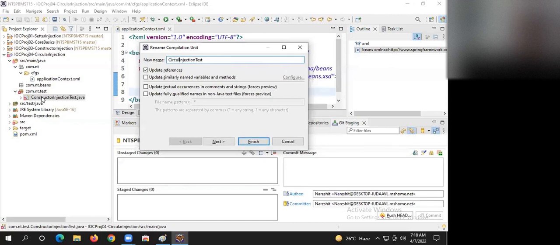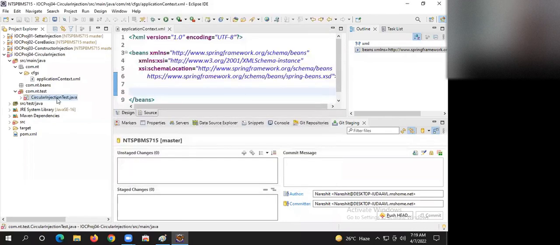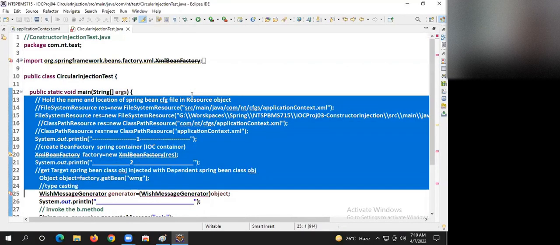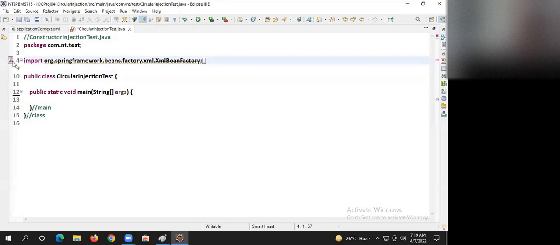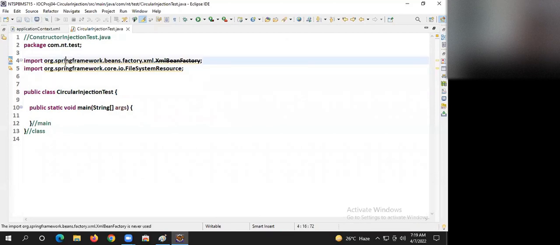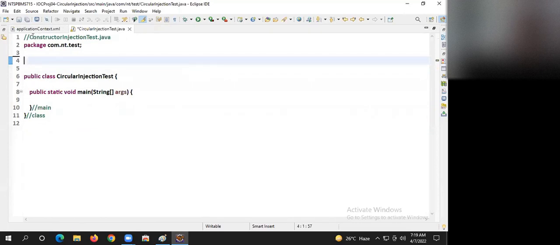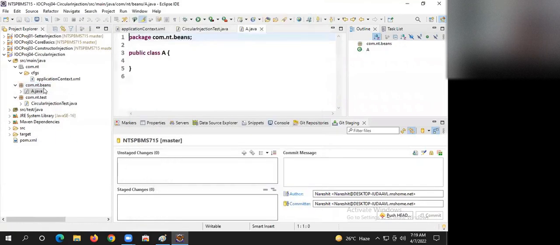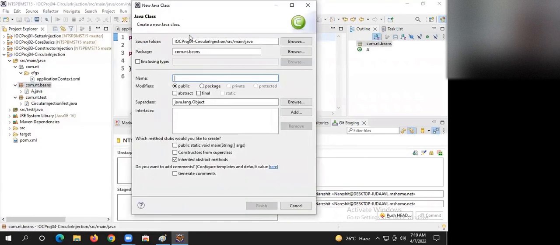Circular injection test. New class A. New class B.